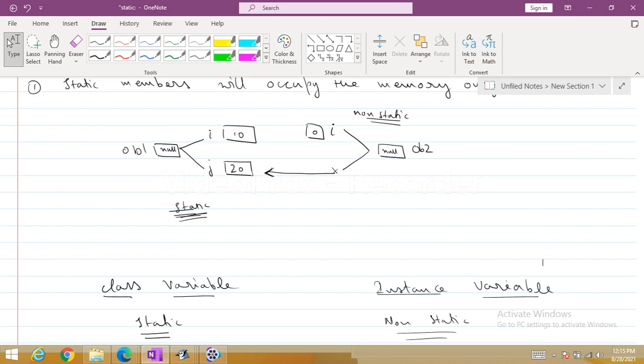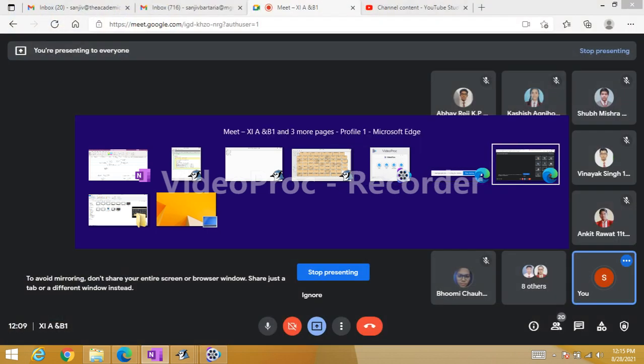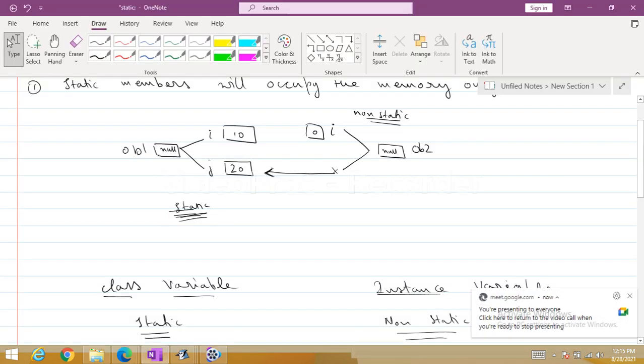Write under instance variable: variables that have different memory allocation for different instances of a class are known as instance variables.